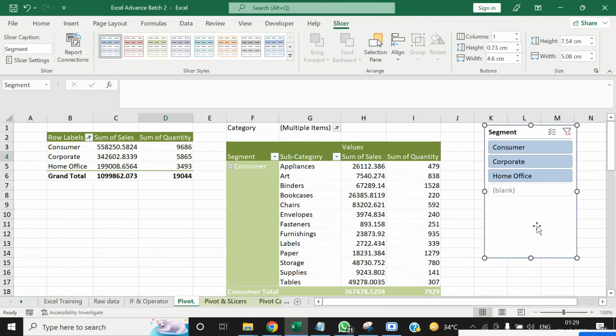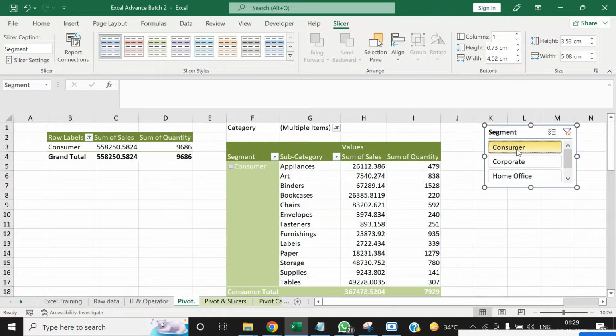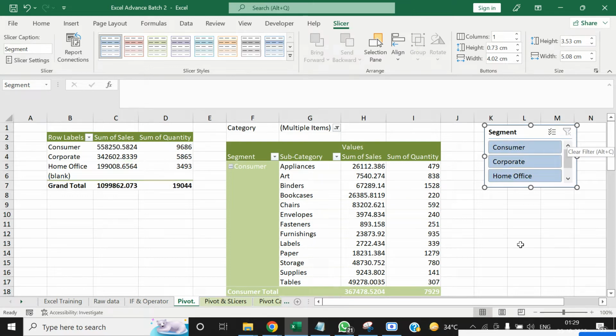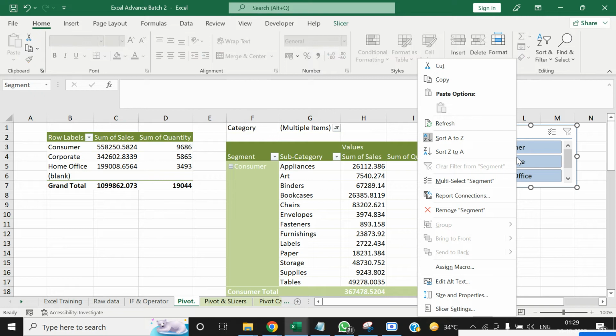Okay, now this is, I mean, you can call it a dynamic filter. If you want to select only consumer, only corporate, only home office, want to remove the filter, you just need to click on this clear filter option. Okay, now one thing you notice is that this is only filtering this particular pivot because I have taken the slicer from this pivot, right? Now you have a scenario that you want to apply this slicer on both the pivots. Okay, so what you need to do is right click on your slicer.